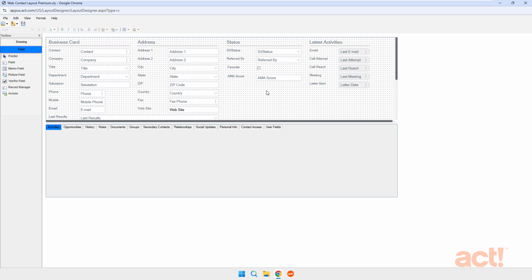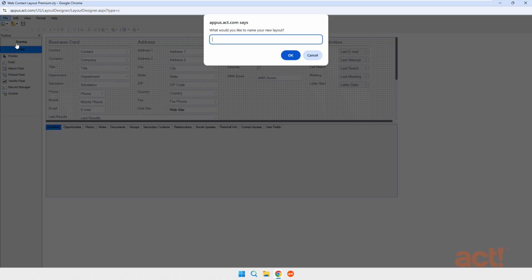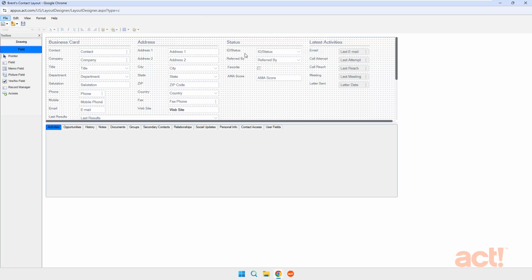The first thing I want to do is save this layout with a new name, which will then create my own unique contact layout. So from the File menu, I'm going to choose Save As, and now I'll give it a name. I'm just going to call it Brent's Contact Layout. And then I'll click OK. From here on, any changes that I make and save will affect this new layout and not the one that others are using. In the previous video, I created a new field in the database and I called it Account Number. So now I'm going to add it to my layout for my contact details.